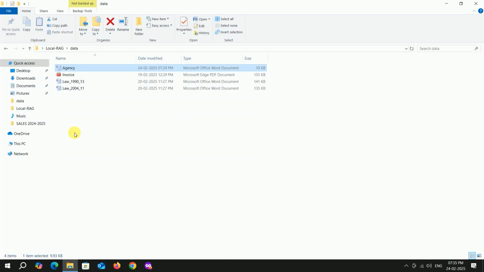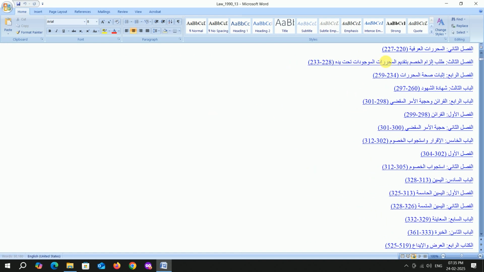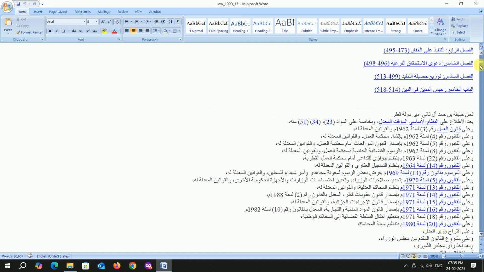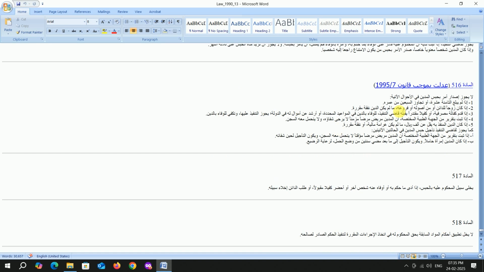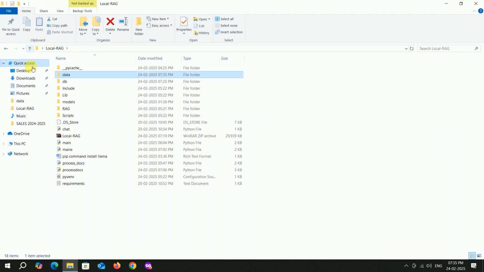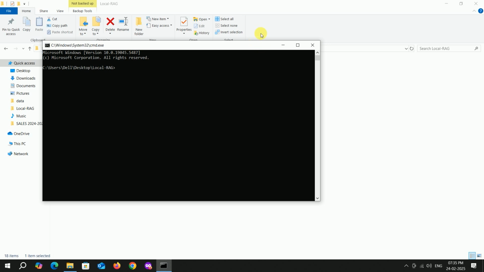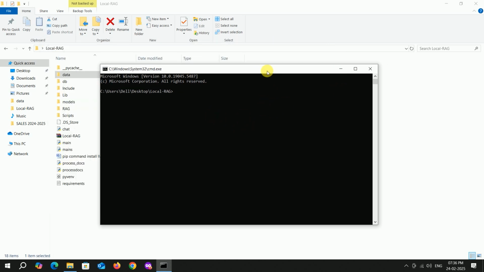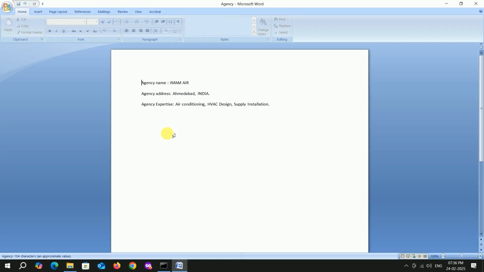So here in this data folder we have to keep all of our PDF documents, with various languages, like this is the Arabic one. Now let's open the CMD. Here is the Word file.